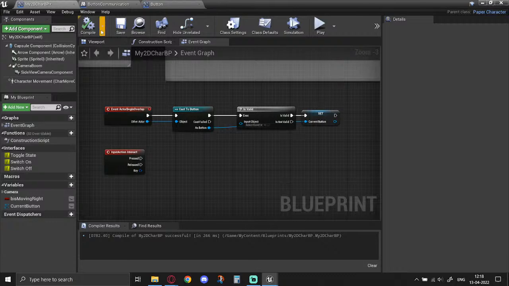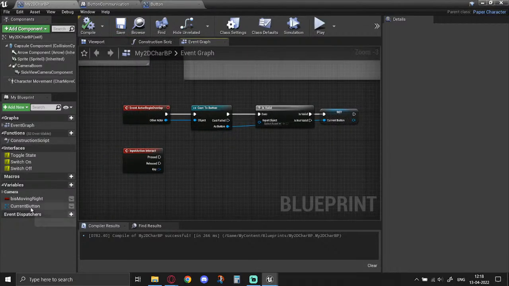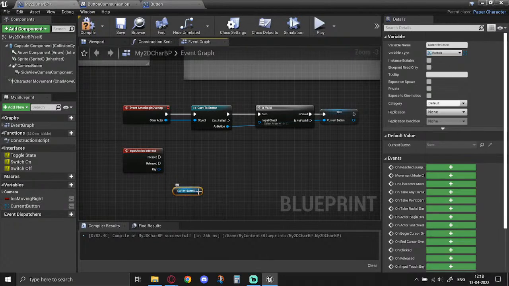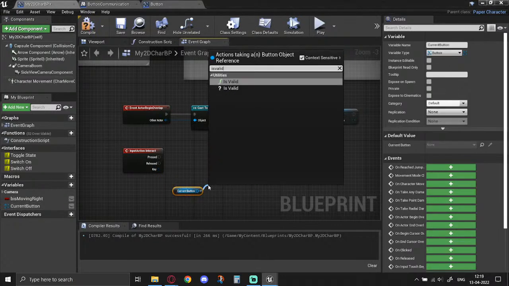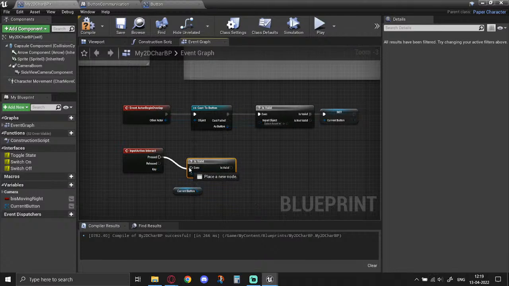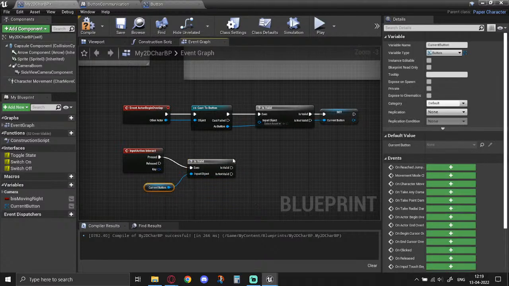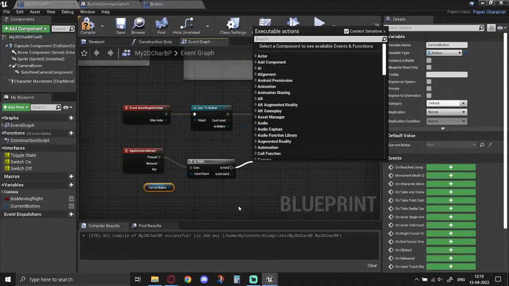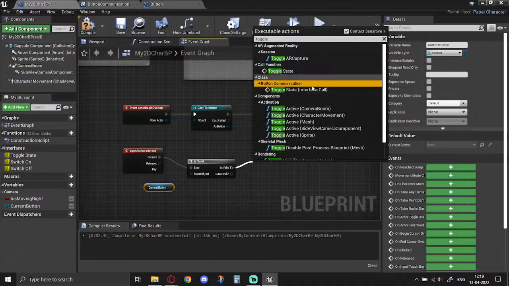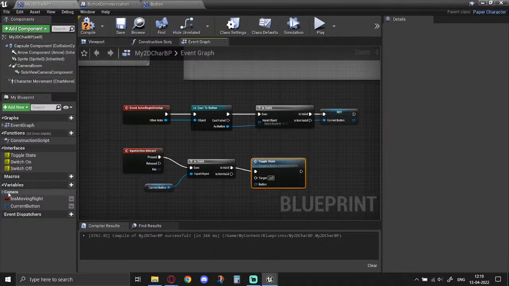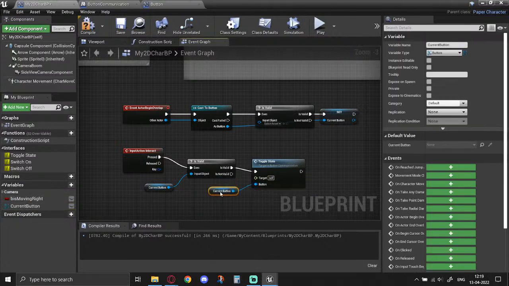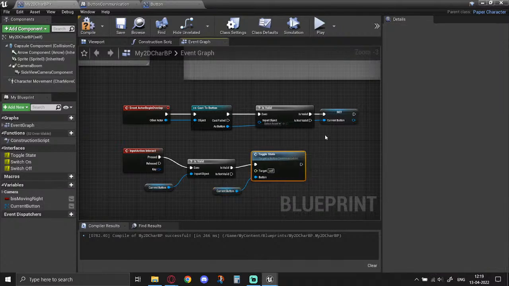So for now, if we have pressed and if we have a current button, get current button is valid. So when we press E, we check if the current thing is valid or not, and if it is valid we do toggle state of the current button. Compile and save. So let's test this.